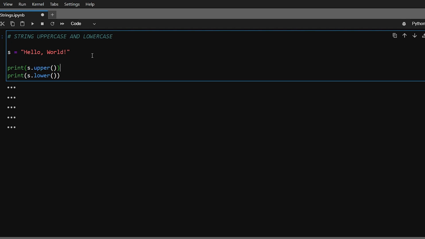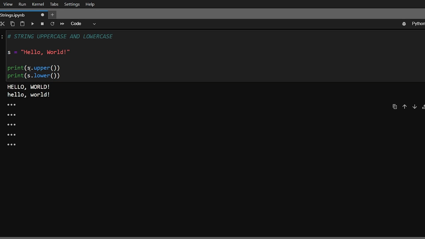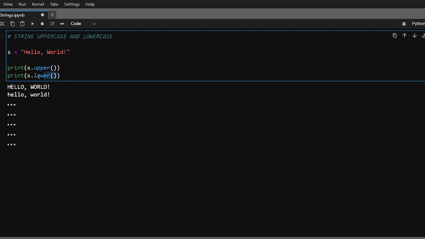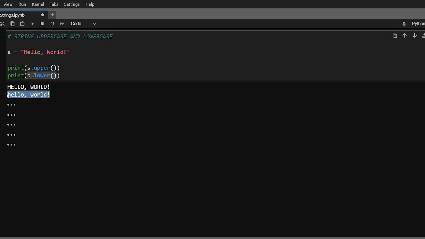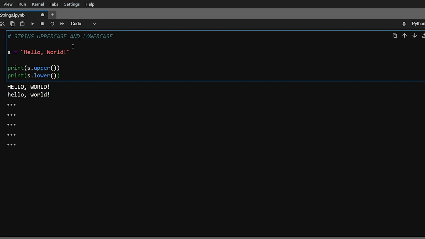Now let's take a look at how to do the uppercase and lowercase of the string. For doing the uppercase and lowercase, there are two functions, that is string.upper and string.lower. So in this case, if I print this, as you can see, the first one, string.upper, will uppercase the entire string, and the second, string.lower, will lowercase the entire string. So this is how you can do the uppercase and the lowercase of the string.